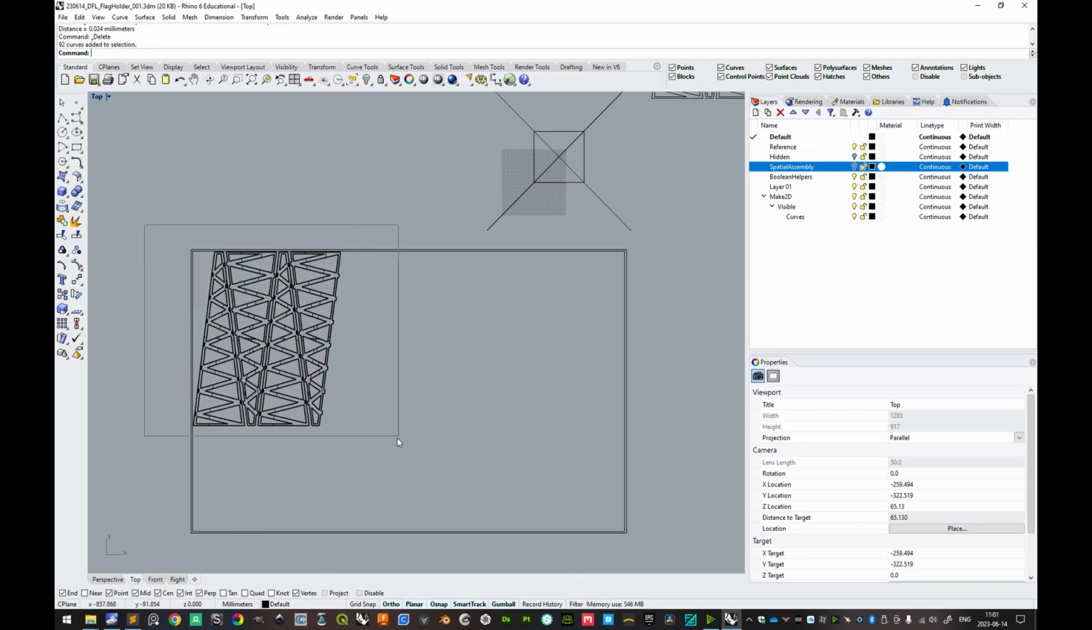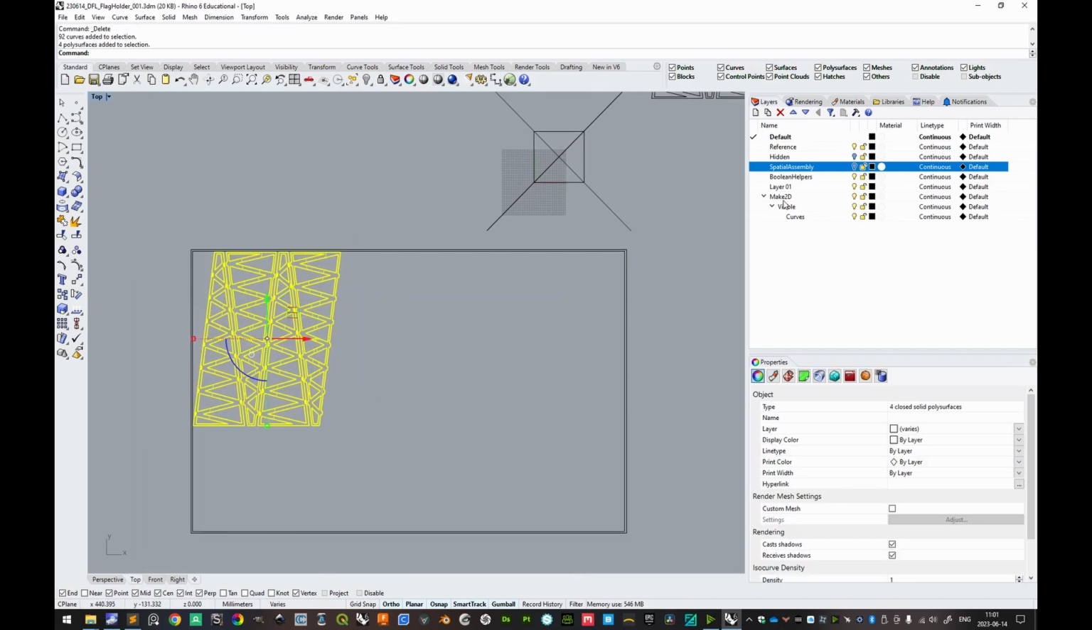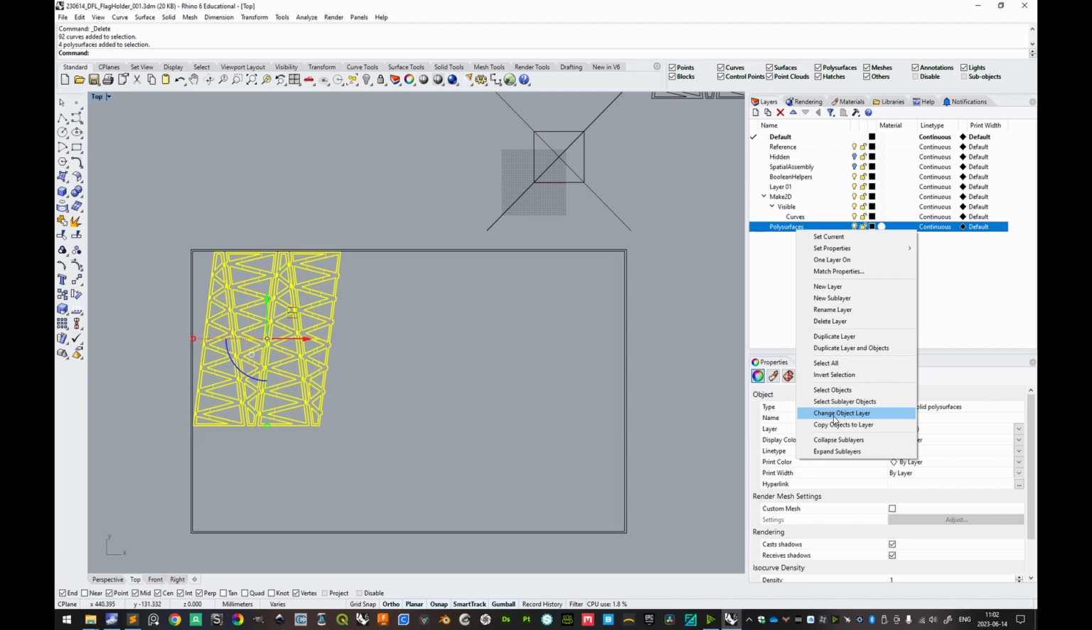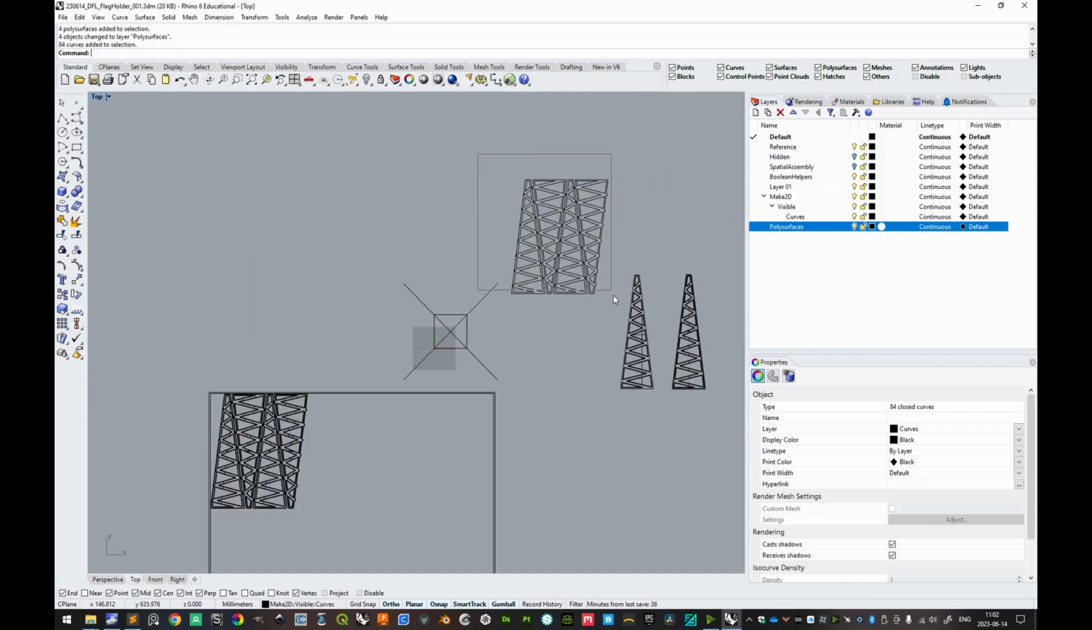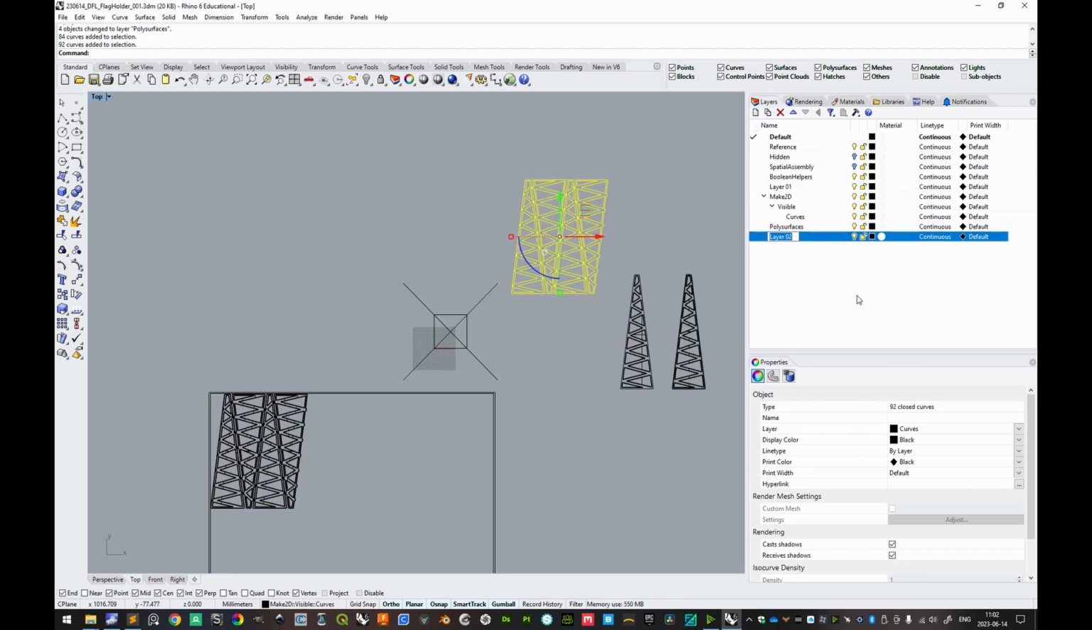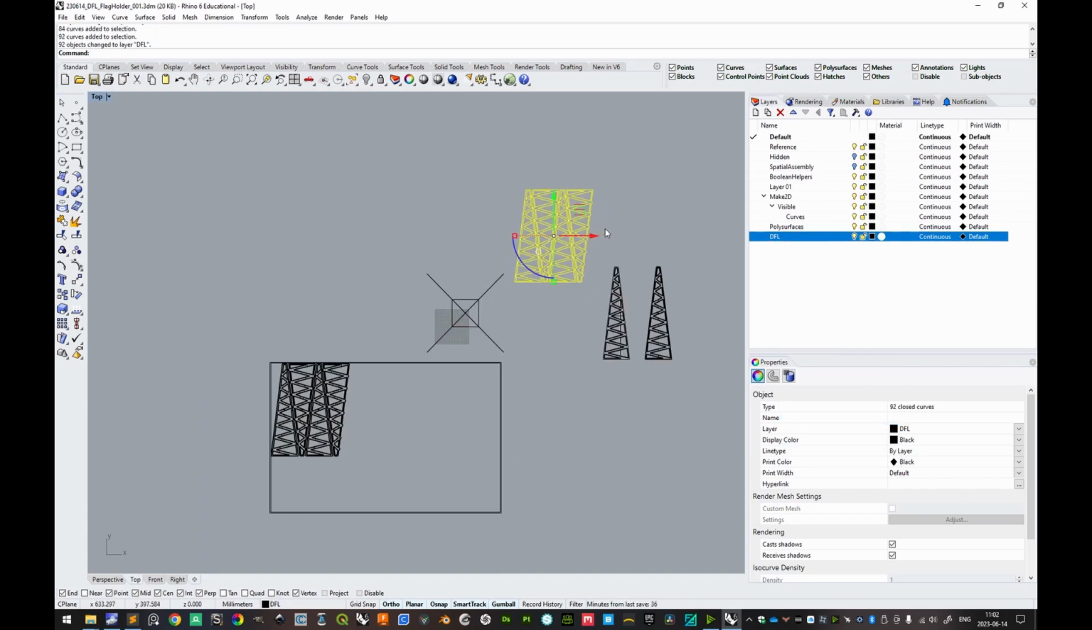Now we can actually do like this. We can select these, and perhaps these can be named polysurfaces. And we can assign those objects to that layer, and then now these are in the Make2D layer. I will create a new layer called DFL for Digital Fabrication Lab. It can be called laser cutting or anything you want. And then make sure to assign these here, change object layer, very good.